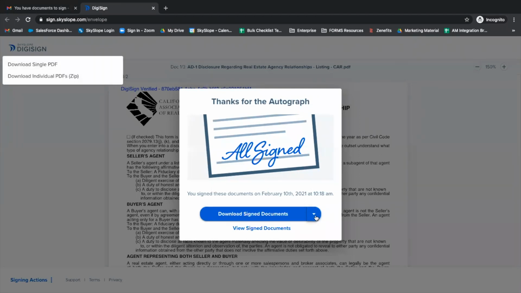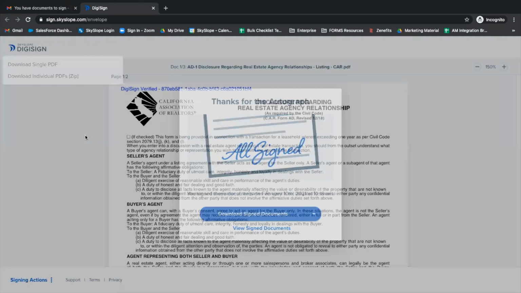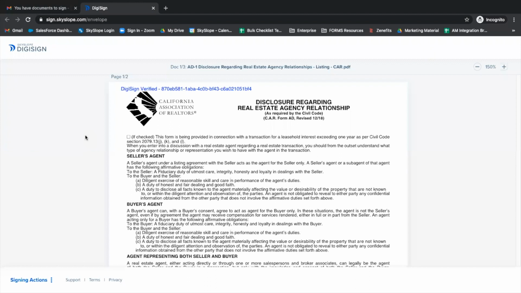Now, if I drop this down here, I can either download in single PDFs or I can include it as a zip file. So I have some options, whatever my client prefers. Or if I'd simply like to view, of course, I had that second option of view.